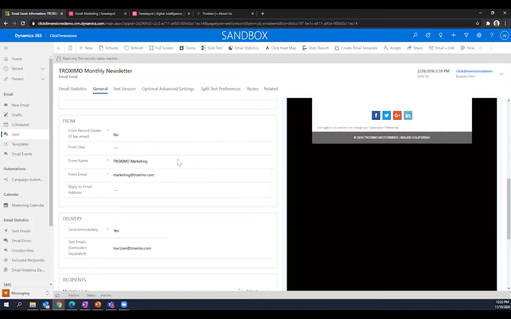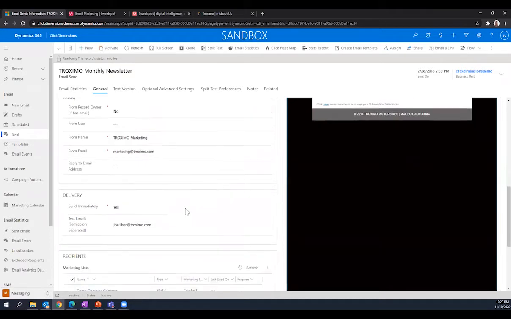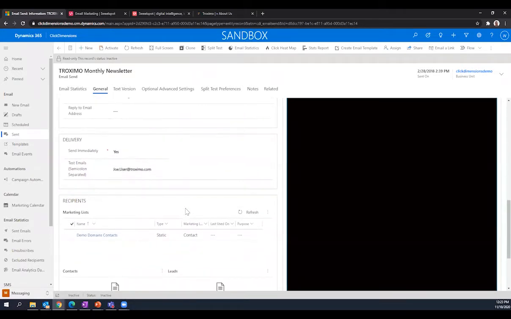This content has already been published, but if it were pre-published, I would have the option to change this to no. And when I change this to no, a set of questions would come up here, which would allow me to select the time zone, the date, and the time that we want to publish this email. So you don't have to publish immediately. Again, ClickDimensions allows you to send to marketing lists. We allow you to send to static and dynamic marketing lists, to leads and contacts inside of Dynamics. Also very easy to set up suppression lists. Also easy to set up split tests.